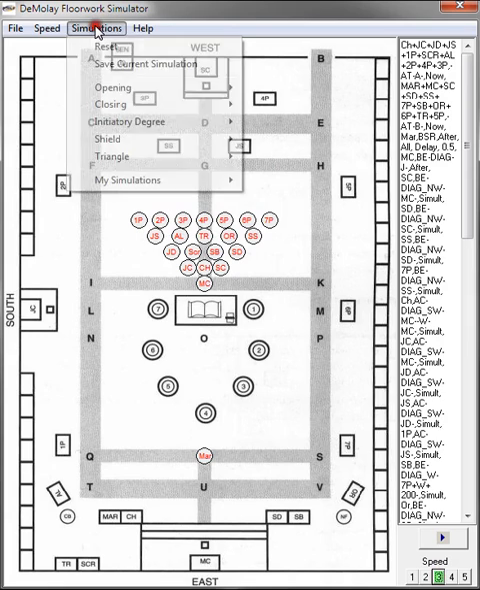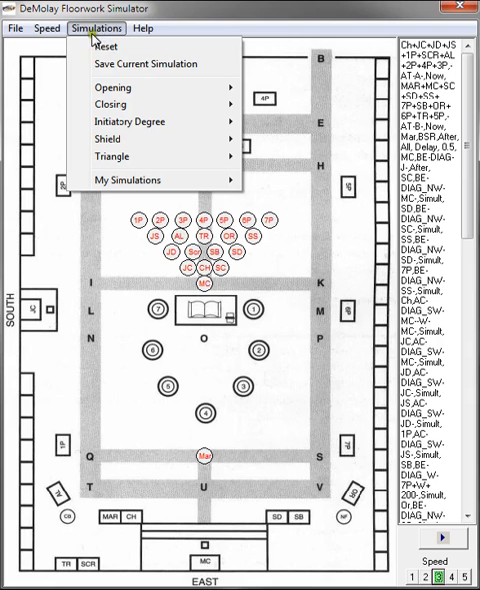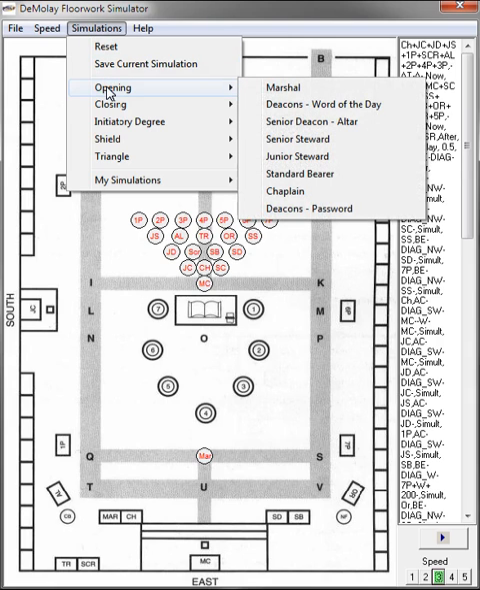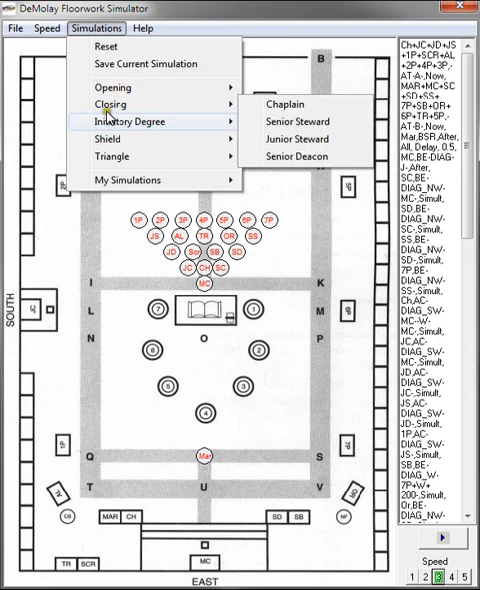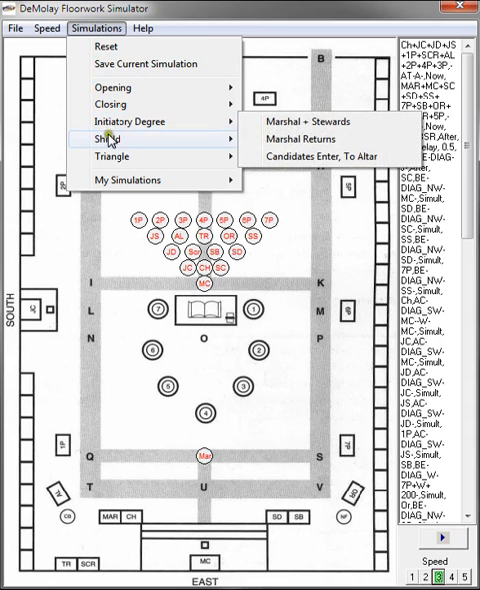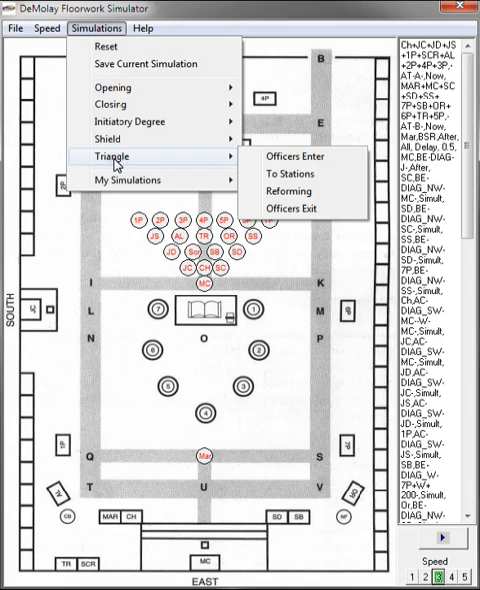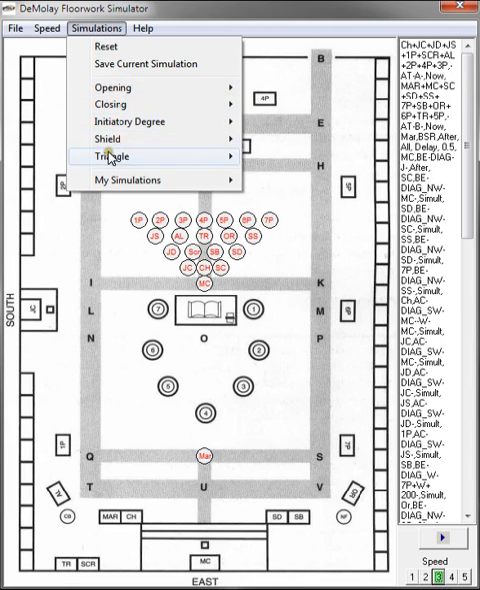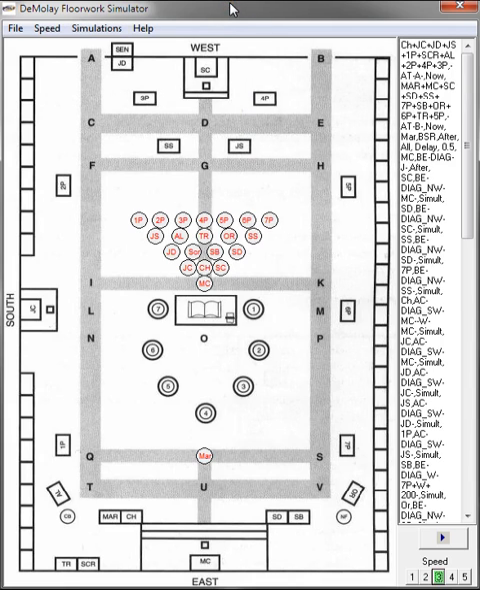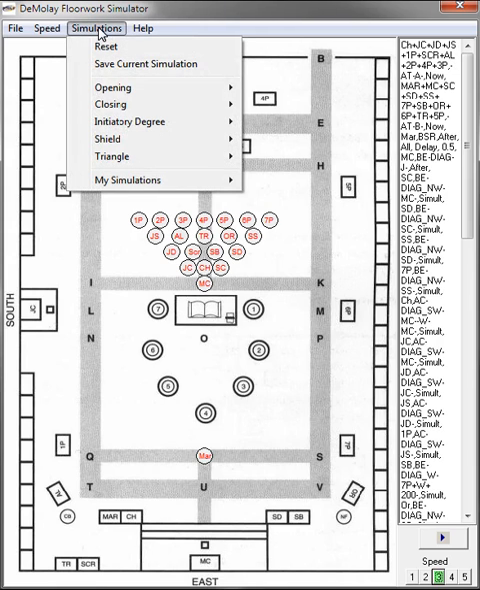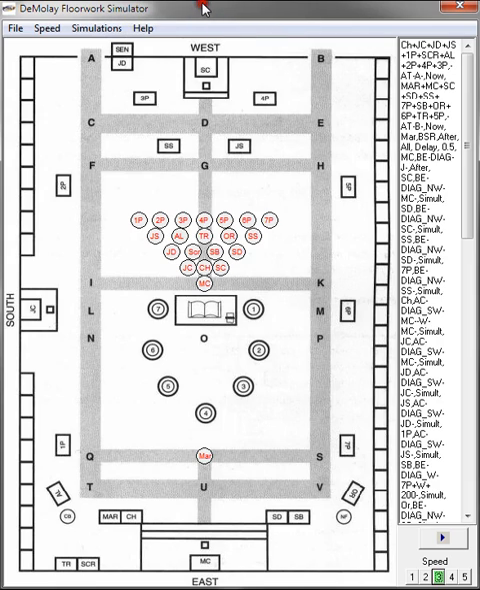All the simulations that are here are available under this drop-down menu. We have the opening of the chapter, the closing of the chapter, the initiatory degree, the shield, and the triangle. Basically, all the floor work that's in the ritual book is available here. And if you're an advanced user, you can program your own simulations, and they'll be available if you save them under this drop-down menu.